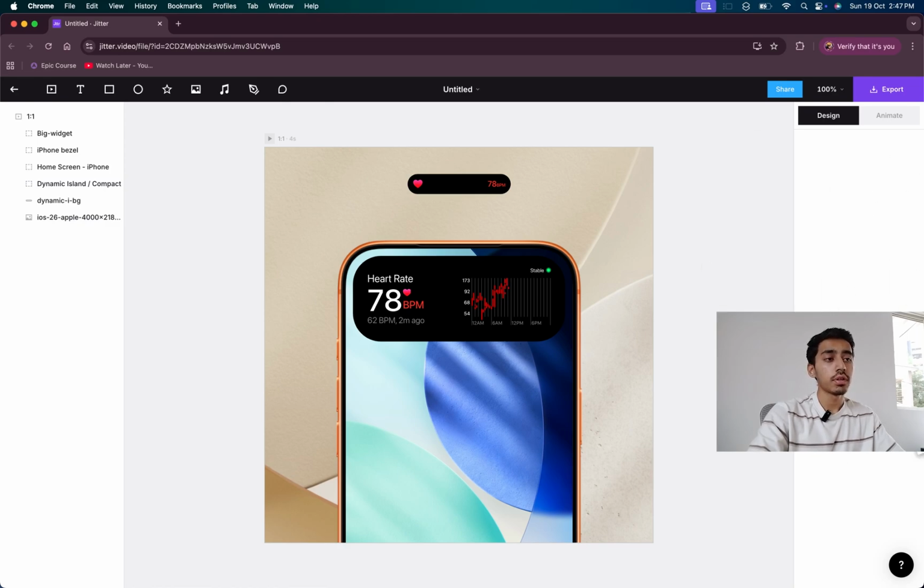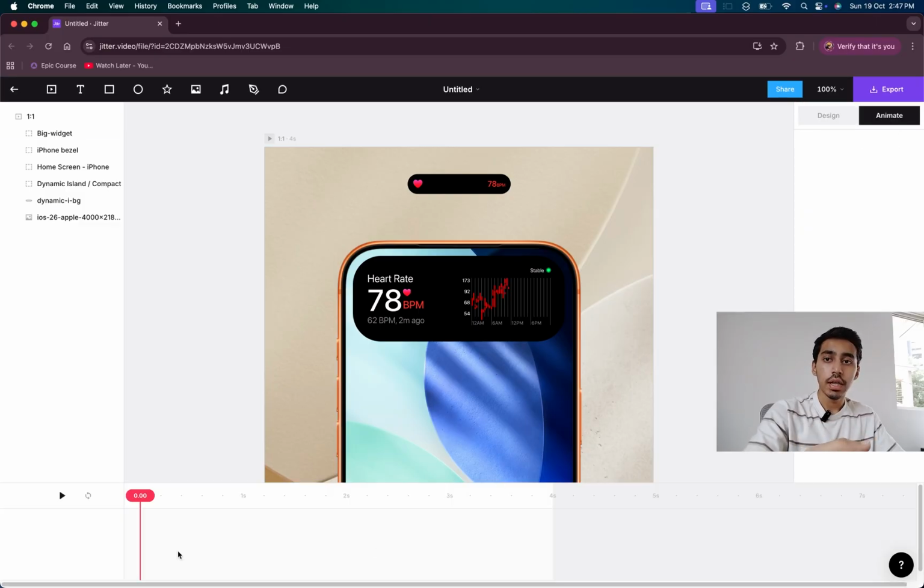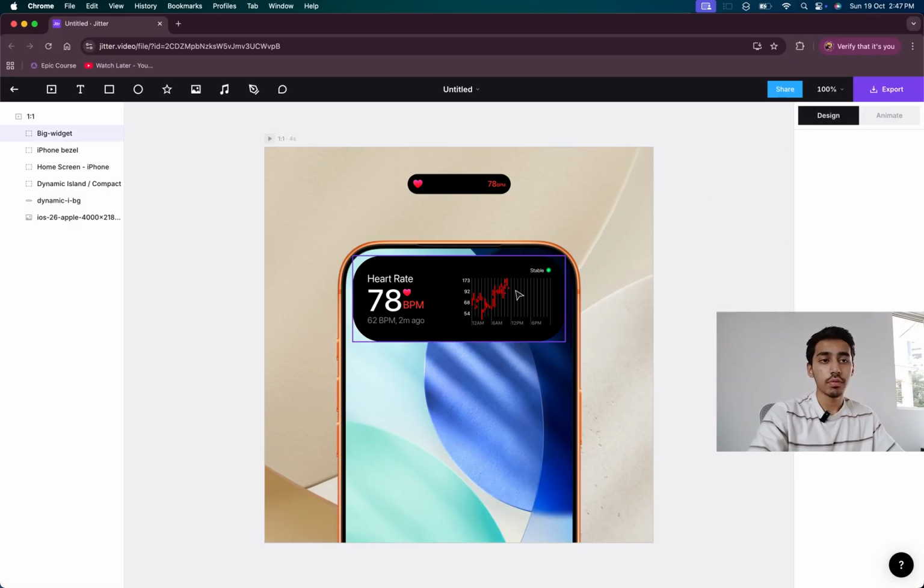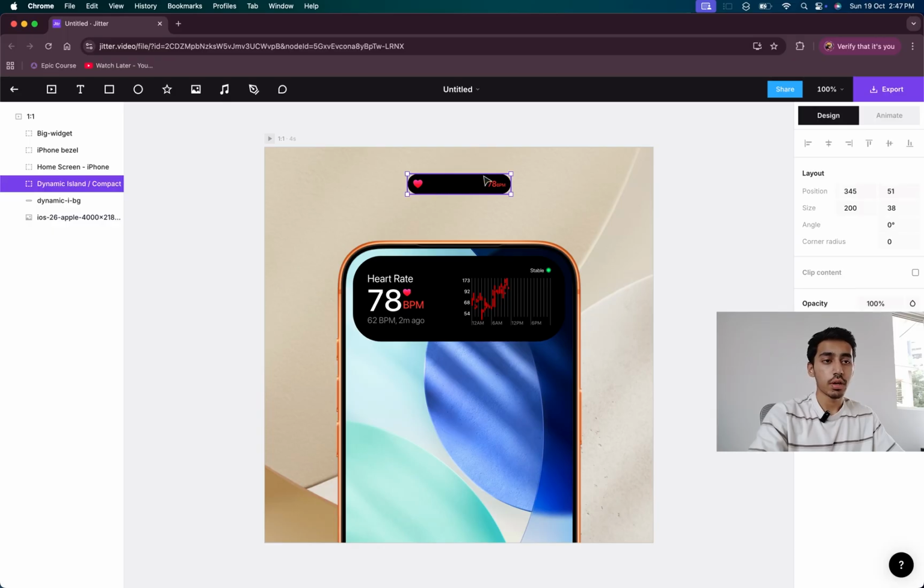Over here at the top you can see a design section, and we even have an animate section. When we press that, a timeline appears at the bottom, and then we can start actually playing with things in real time. We can start doing the motion design. Now in the layers you can see over here we have a dynamic island component, and dynamic island compact. You can play around with that.